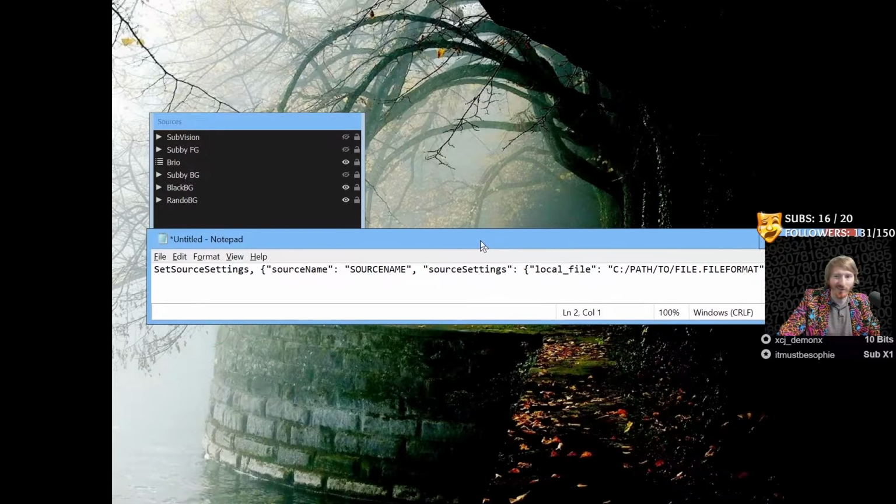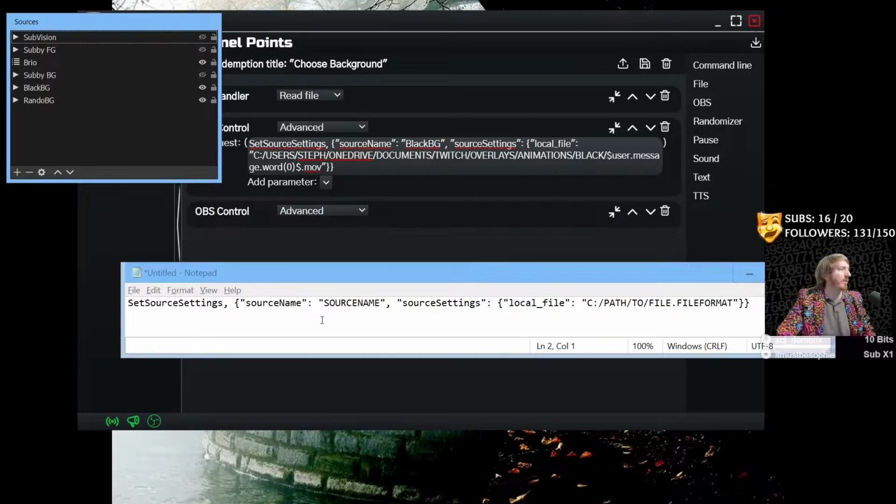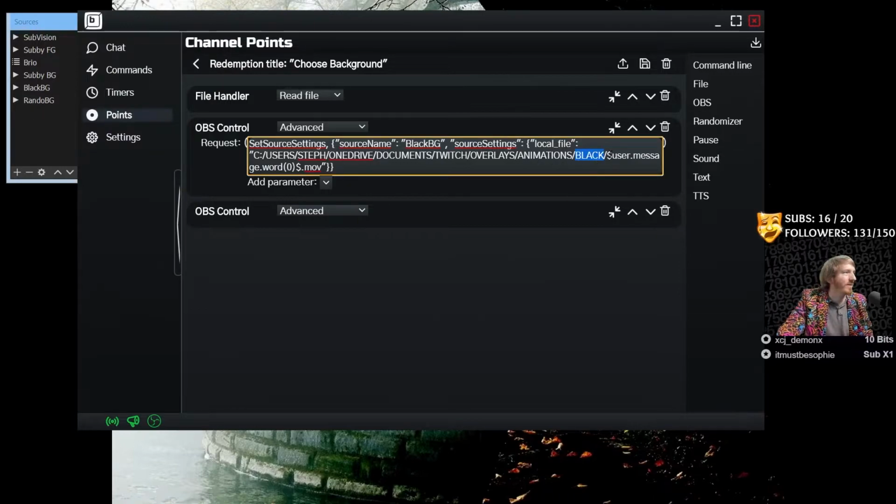So this is the code you're using. SetSourceSettings sourceName, and then sourceName, where it's bold here, that's where you're going to type in the name of your source. Our source is BlackBG. You're then going to write sourceSettings, your file format. You write in the path. This is the path in my computer. This is the folder. This is the important thing here. This here, user.message.word, open parenthesis 0, closed parenthesis.